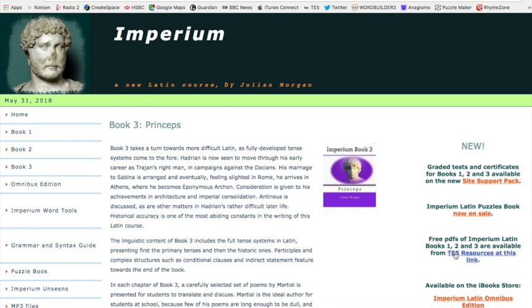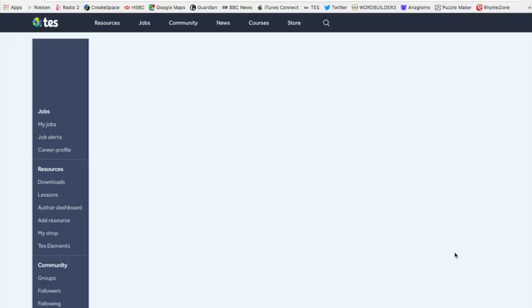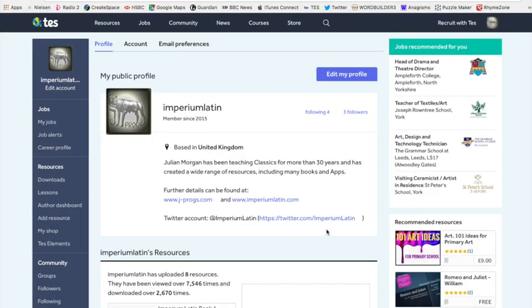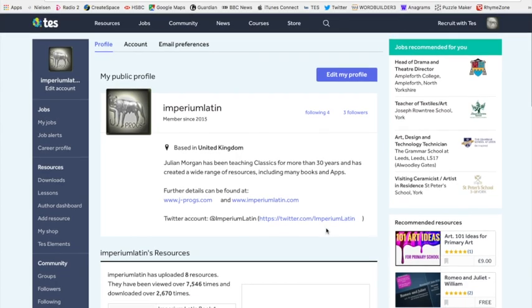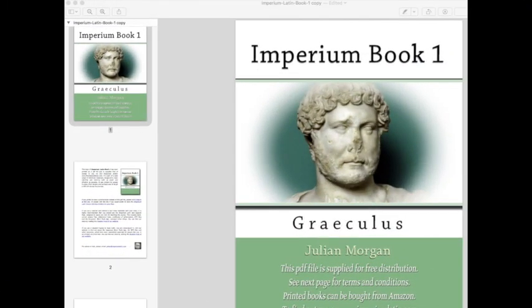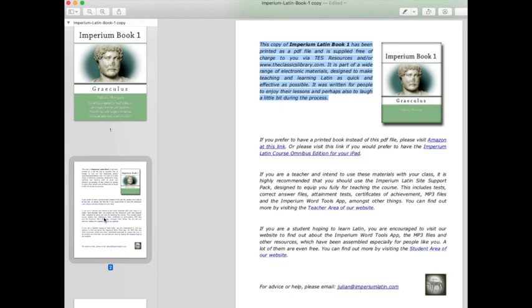I'm going to demonstrate the download process using the TES resources link now. Once the file is downloaded, and yes, it is free of charge, it should look like this. Although the download is free, there's some important advice on page 2 which I hope you'll take note of. For teachers, you won't get the fullest and best use out of the course unless you buy the site support pack, which I'll go on and talk about in a moment.